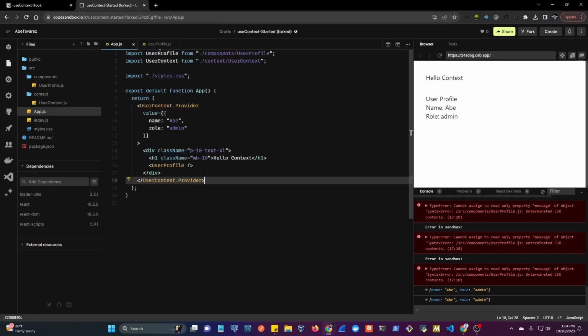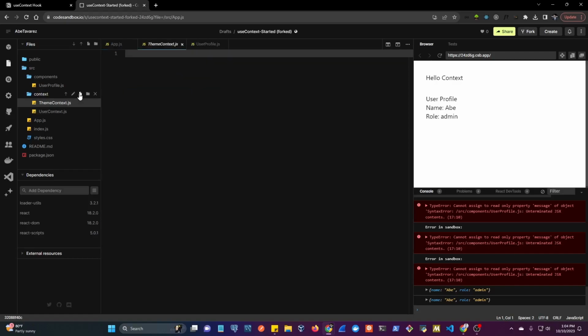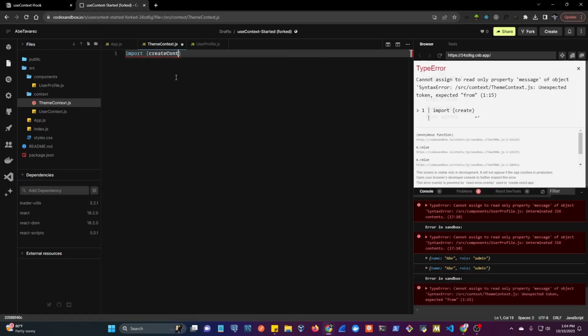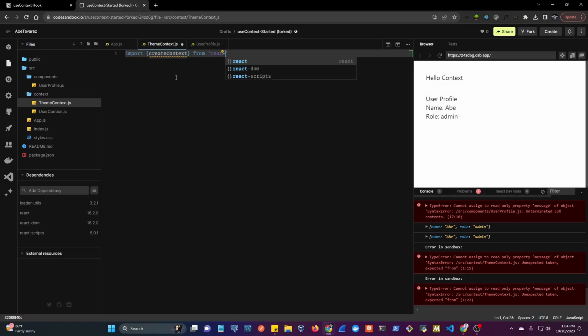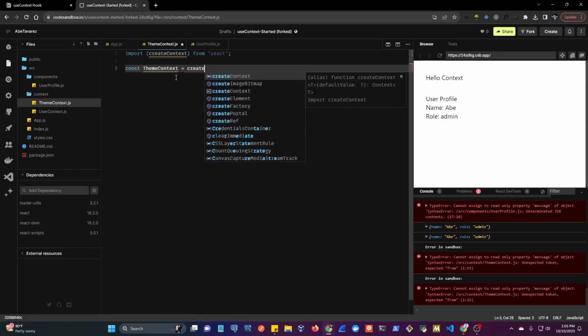Let's close this one and we can keep these two open. Let's create a new context here. Let's create a theme context so we can create some light and dark mode for the application. In here, let's do the same step. Let's import create context. Same step we did with the user. Let's create a variable called theme context. Set that equal to create context.